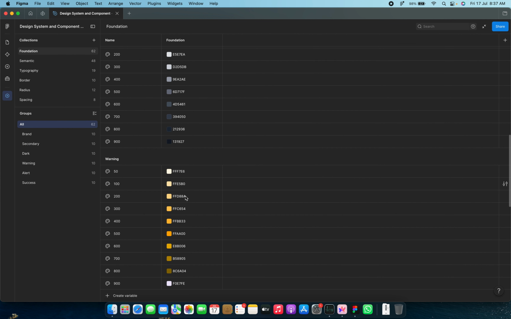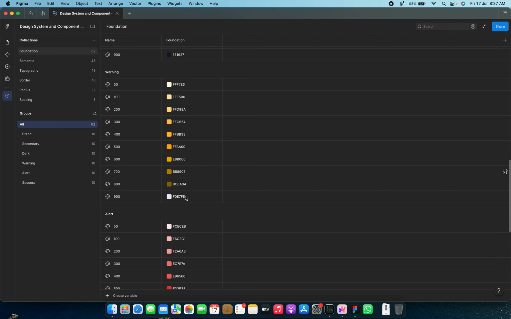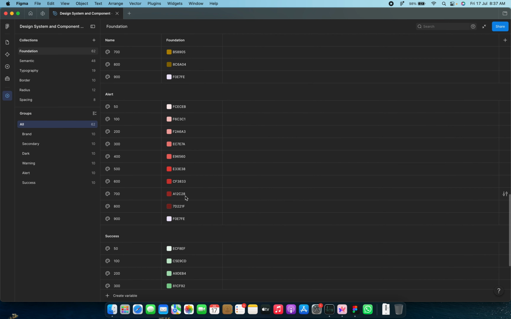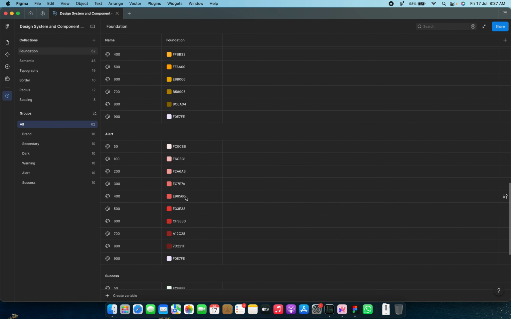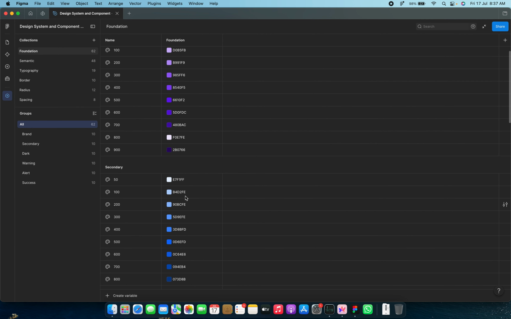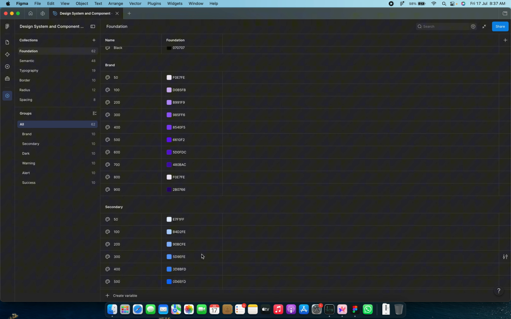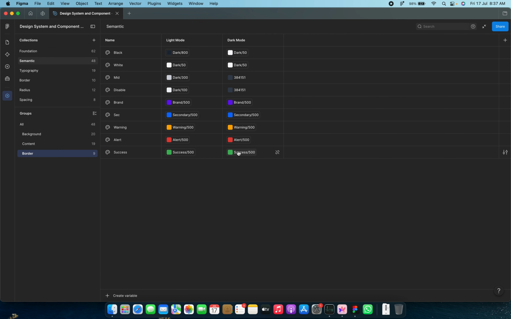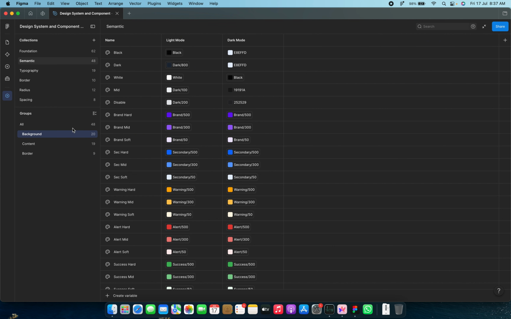But all these dark colors, warning color, alert color, success color, they're industry standard colors, so you don't really have a reason to change them. Primarily, the colors you have reasons to change are your brand color and your secondary color, which you definitely have a different color for. Once you make the changes on them, they'll reflect automatically on your semantic color. So you don't need to touch or make any changes on your semantic color.